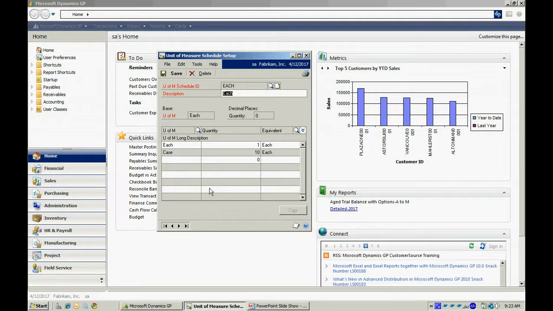So in this particular example, my base unit of measure is each. This is a unit of measure that the system uses at a core level to track inventory. A very important part of this is the quantity decimal place. I can have from 0 to 5 in my unit of measure schedule. When I apply this unit of measure schedule to a particular item, that item will have the same quantity decimal places. This is very important.